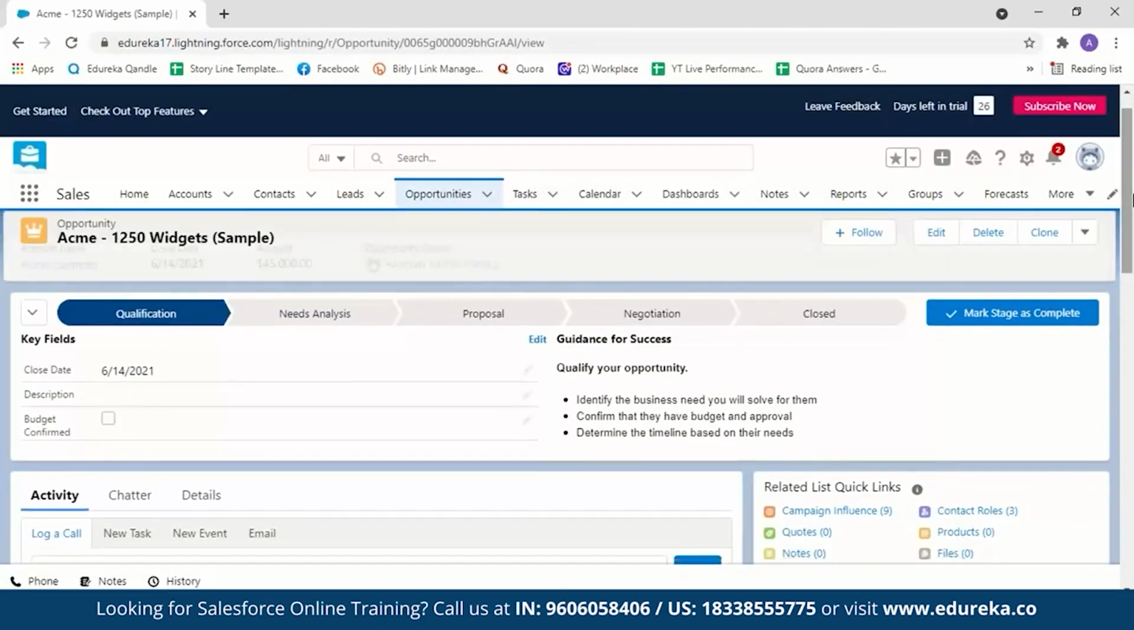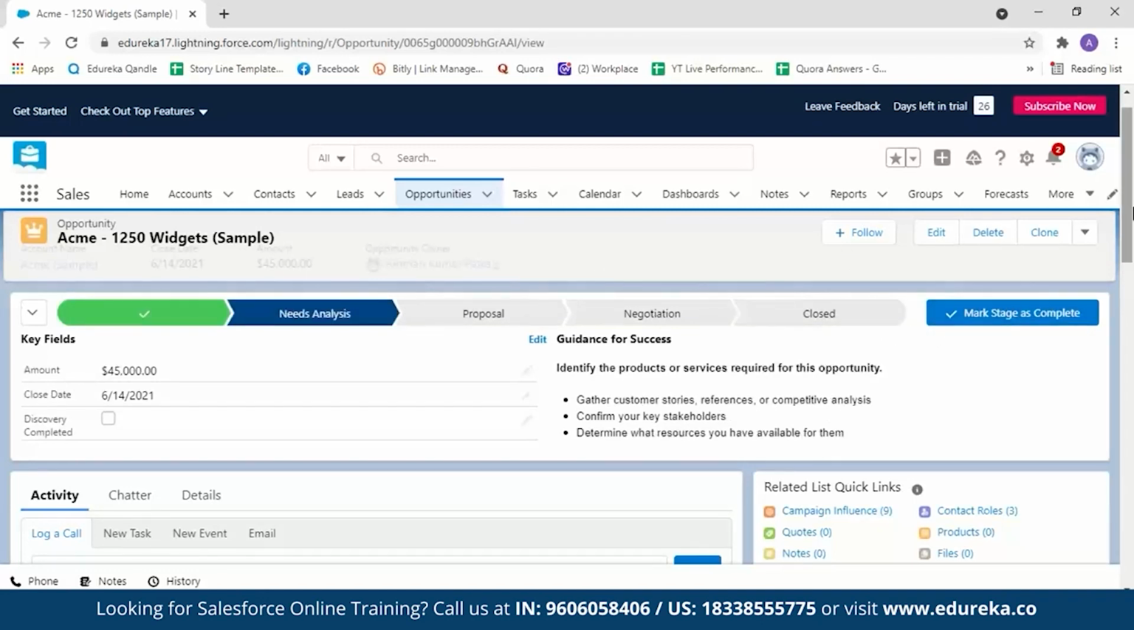In the Salesforce Lightning experience, you can just mark the stage over here. Let's say you finished the qualification stage and you want to move on to needs analysis. You do not have to select from the drop-down box, you can just click on mark stage as complete and the stage will change.